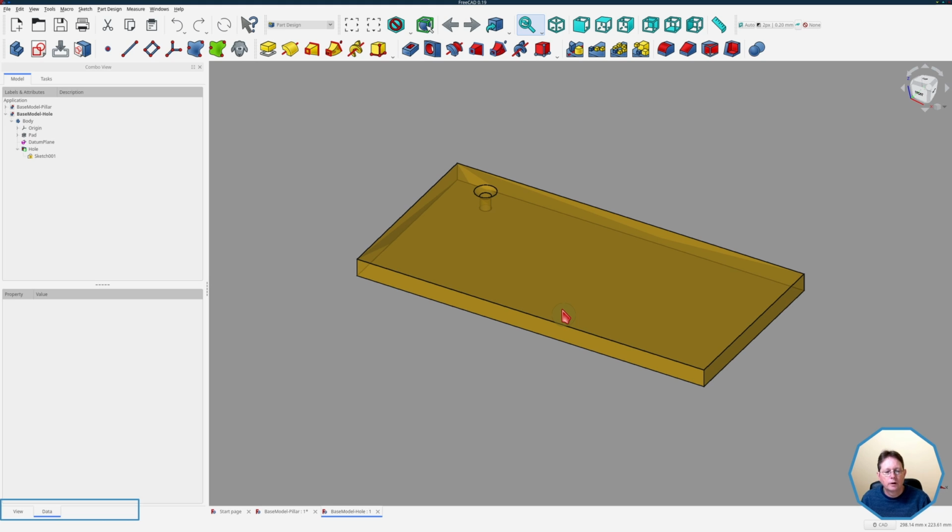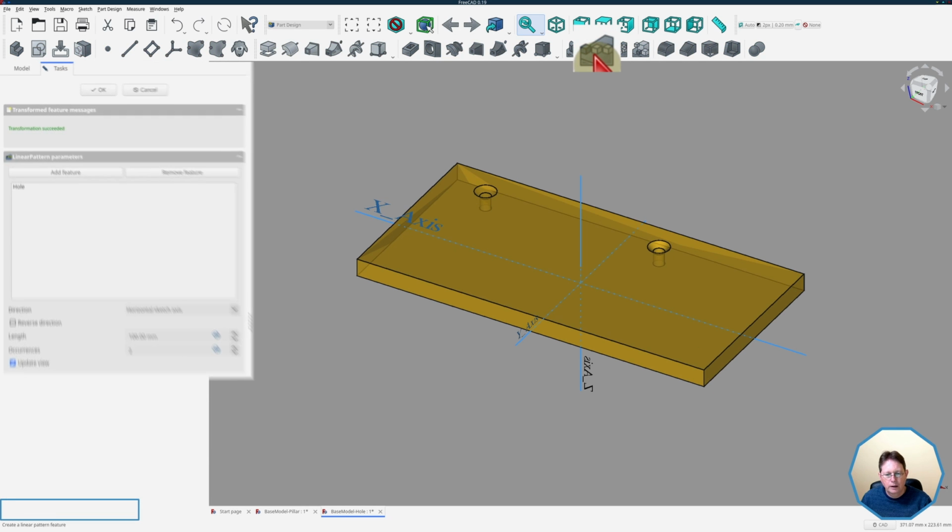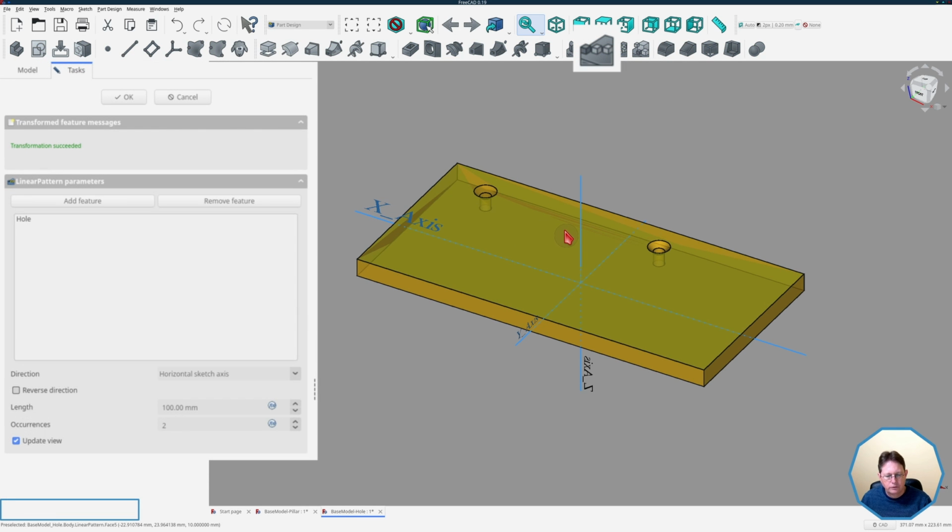So with this example, I've just got a simple hole in the base plate. We select the hole and then start the linear pattern tool. Again, you can see that it's created two copies of it. We increase the number of occurrences. Again, it will make them equidistant over that distance or the length here.